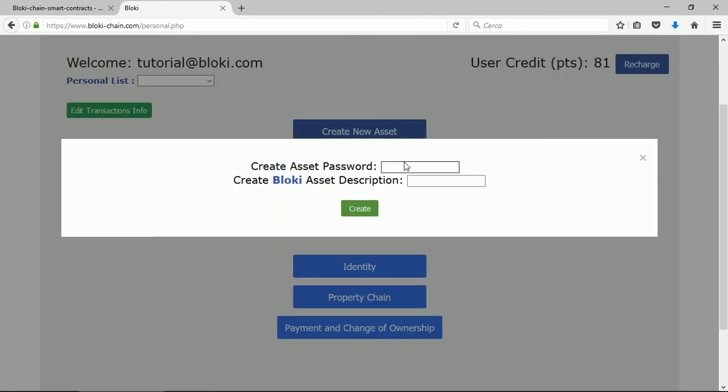Okay. The transaction produces the asset ID. At this moment, the asset has been created on the blockchain level and can be managed end-to-end, including property chain, change of property, and payments. The user has to carefully maintain the asset ID and the asset password because Bloki doesn't retain this blockchain credential. So let's enter our password.